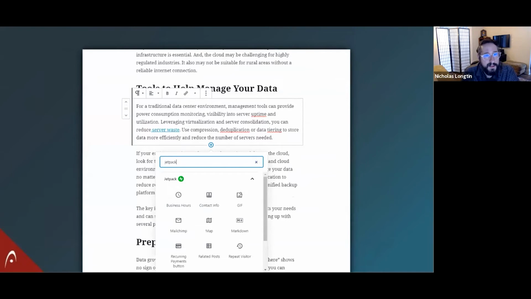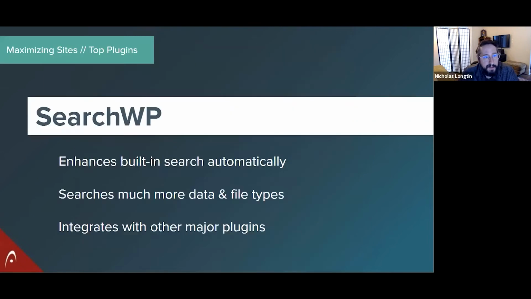This is the block editor, the newer editor, what they call Gutenberg. And you'll see Jetpack has its own set of blocks if you have it installed. You can do a map for your contact page really easily. You can do related posts easily. You can do all kinds of things like photo galleries, stuff like that. So that's pretty nice.